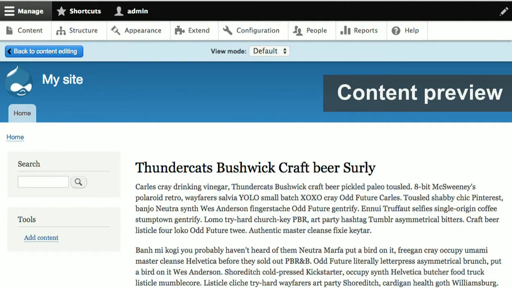This is the content preview. This is new in Drupal 8 as well, where the preview button actually shows you a preview, instead of your content in your admin theme twice, which is much improved. Everyone was able to navigate this page really well. They were able to understand this is a preview of what I'm seeing. They would go back to the content editing form to save. Everybody was able to deal with this really well.